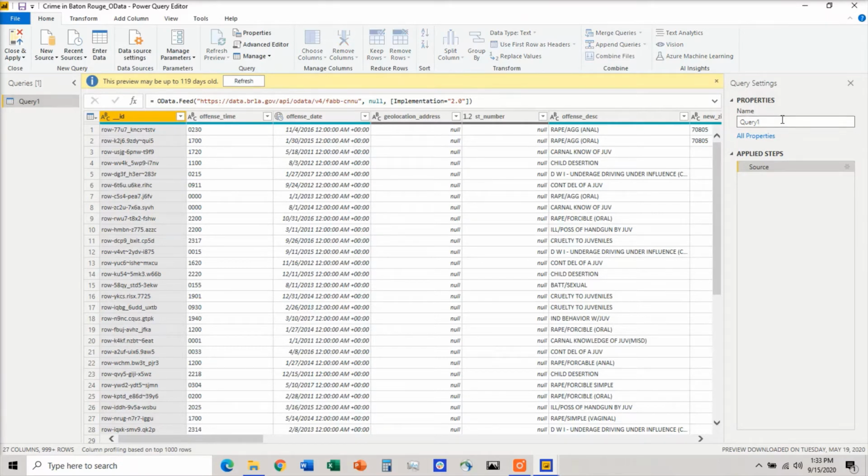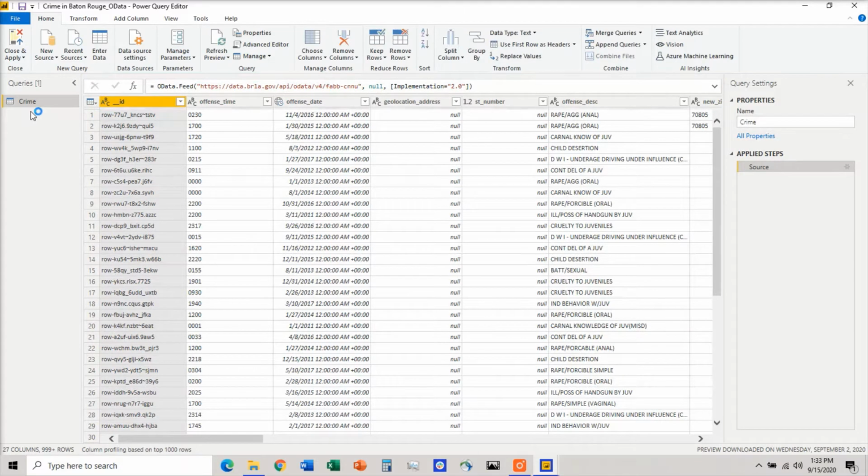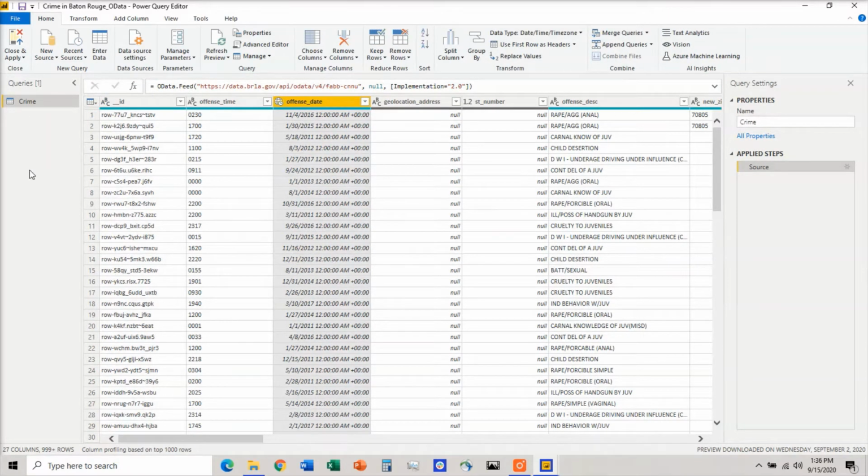First off, we're going to go here to the right under properties and click in that text box under name and give the table a new name instead of Query 1. I'm going to call it crime. Now you'll notice here when I actually click out of the text box, this will change its name right where my mouse is. Now it's called crime.